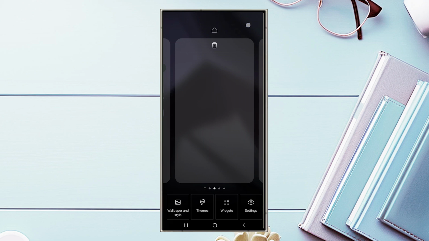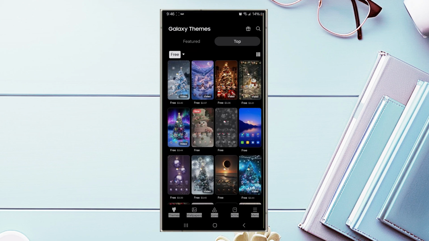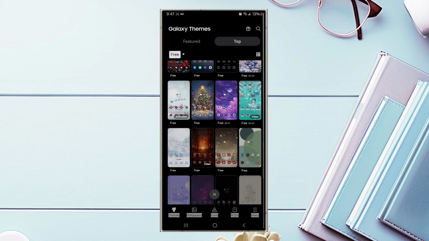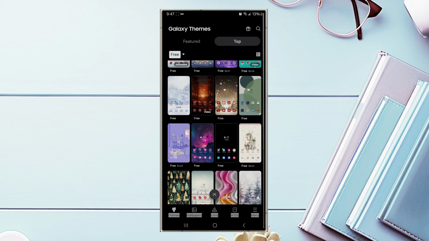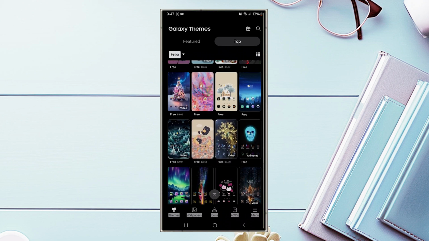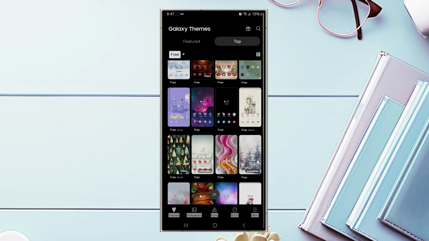Another way of accessing the Galaxy Themes app is through your homepage icons. So if you search up themes in your homepage, you'll be able to access the Galaxy Themes app here. And once you open it up, you'll be taken to this page. Now this page has some paid and free apps, and you'll notice if you scroll down here, you'll have various themes that match with the seasons and other things that are going on. And you'll have static as well as animated wallpapers here as well.